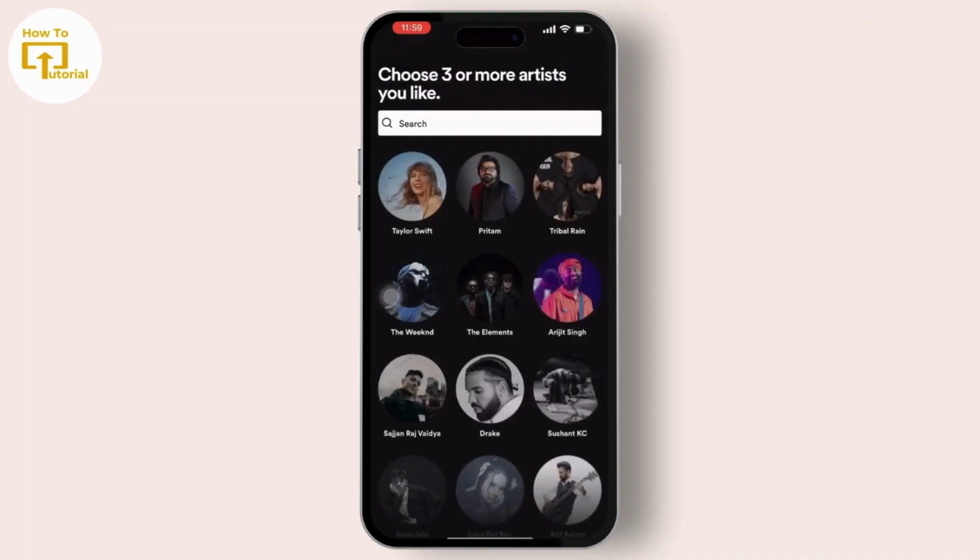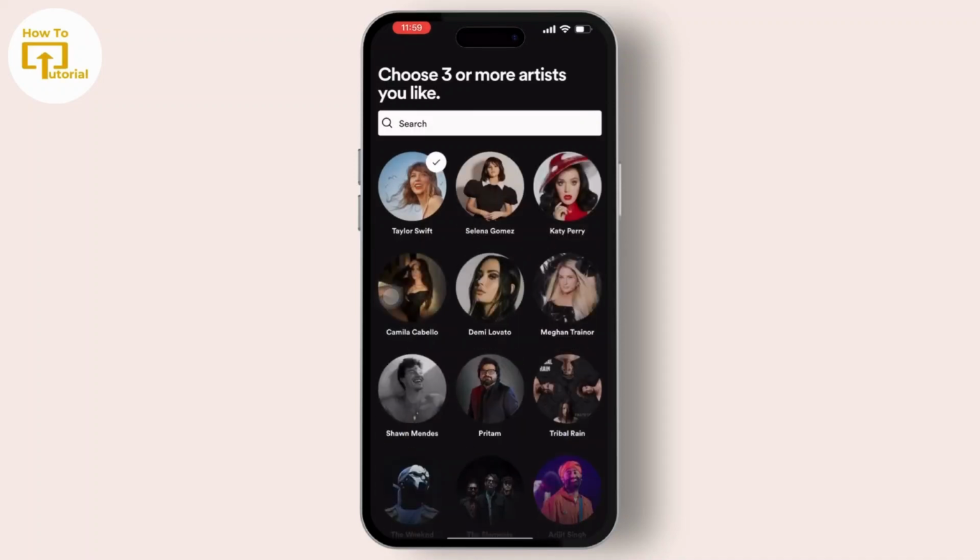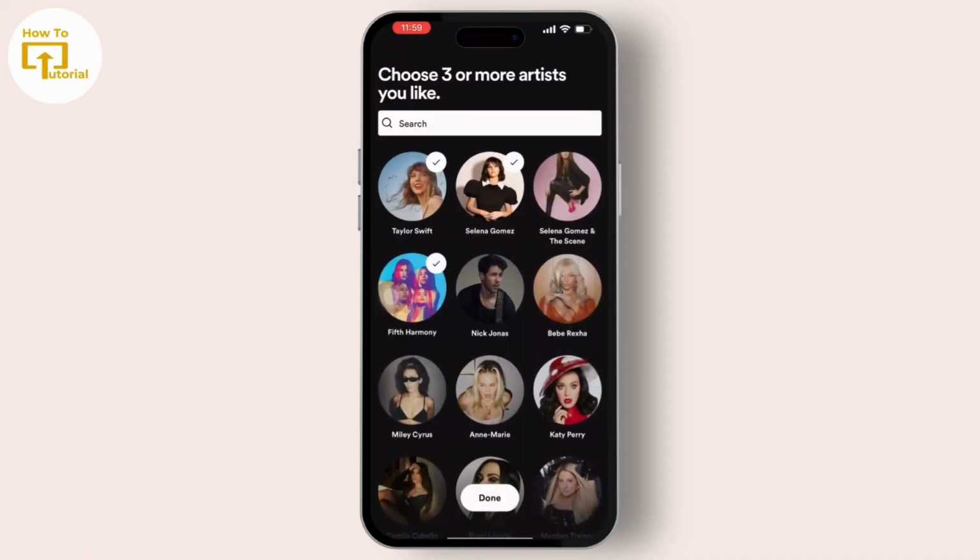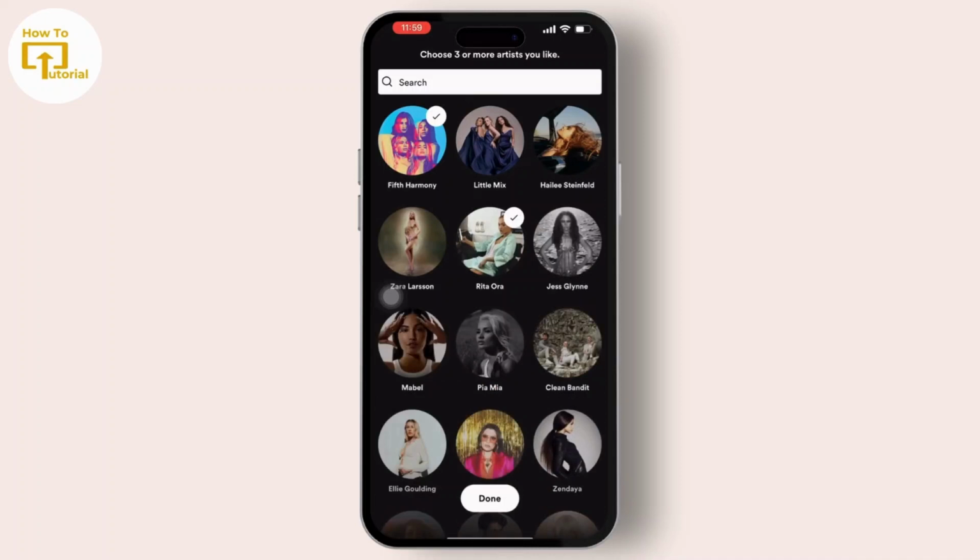Now after entering your information, just click on the artist you like. Here I am clicking some random artist.